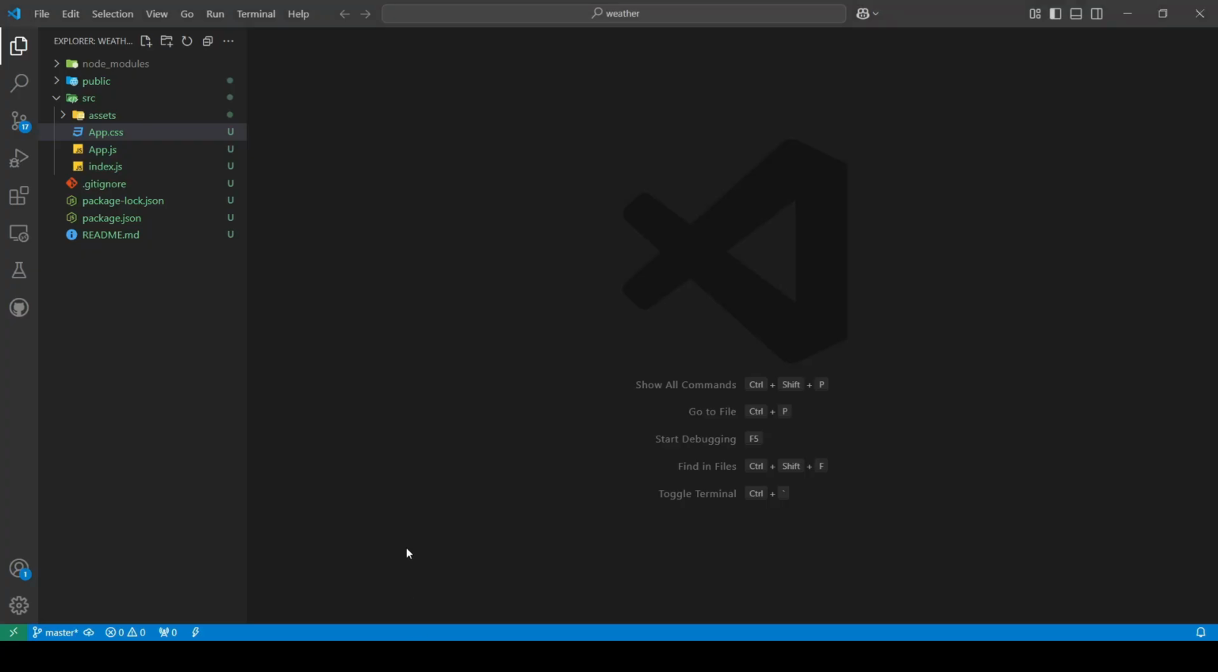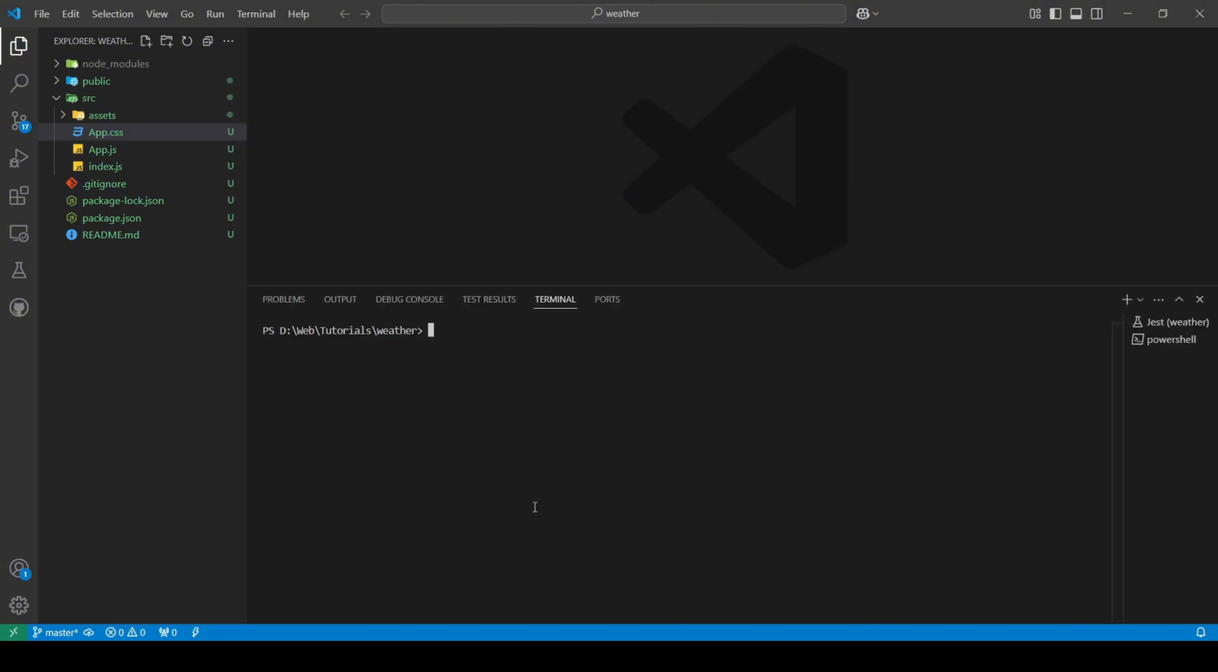I already created a React app, and you can find the start project in the link in the description below. First we will install the dependencies. We will install Redux Toolkit, React Redux, Axios, and React icons.